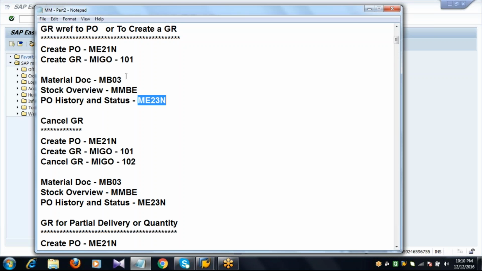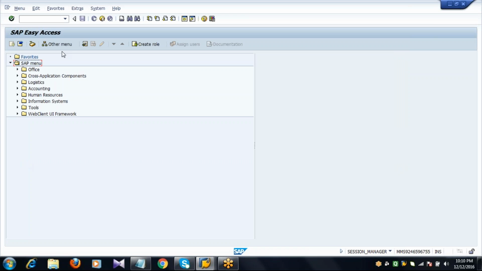It is just for understanding purposes, guys. After creating the GR, we are going to see MB03, MMBE and ME23N, just for our understanding of what happens in the system when you create a GR. So these are the changes and updates that take place once you create a GR against a purchase order.